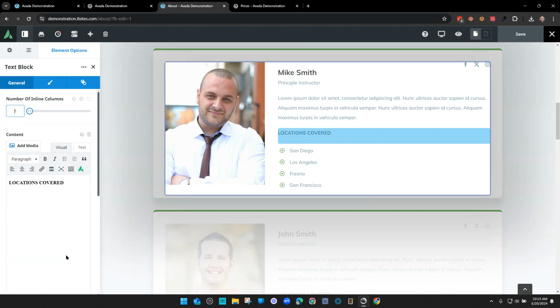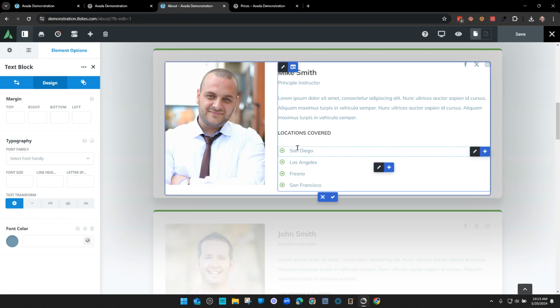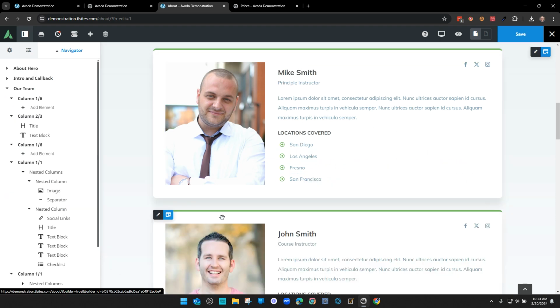I'm going to click on this little pencil icon where it says locations covered and jump over to the design. Let's look at the margin. Right now it's not showing any margin, so it's defaulting a margin. I'm going to change the margin to 0px, and I feel a lot better. I feel like that actually looks nicer. The spacing between those is just much better. We'll go ahead and save that.